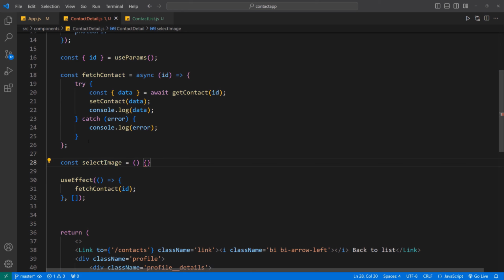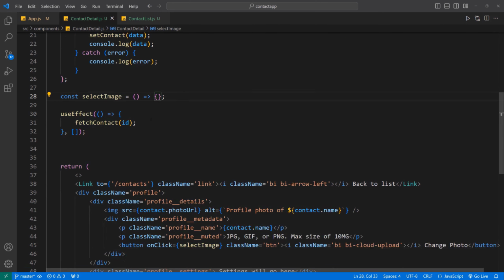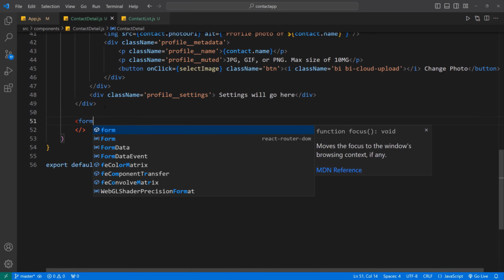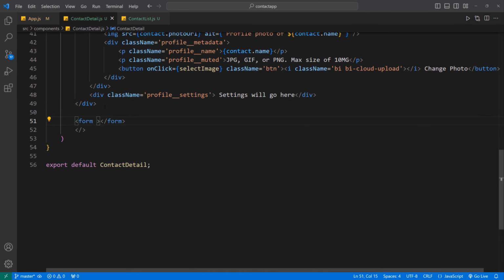So for the function body, what we need is a reference to a form. So let's scroll down. So right here inside of the fragment, I'm going to go down here and then I'm going to define a form. And for the form, I'm going to give it an inline style. So I'm going to say style, set it equal to display, and I'm going to say none. Okay, so that it doesn't show whenever we load the page. This form will not show because the display is set to none, but it will be present in the DOM. So it's going to be present in the HTML tree, but it just won't be visible to us.